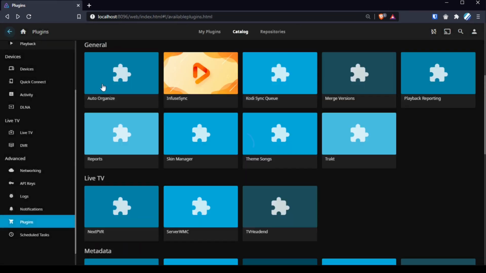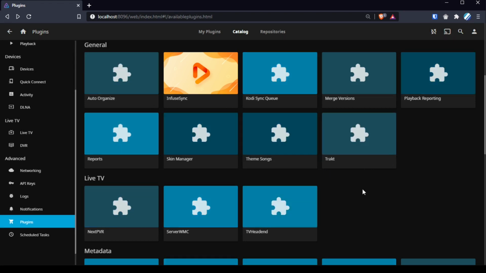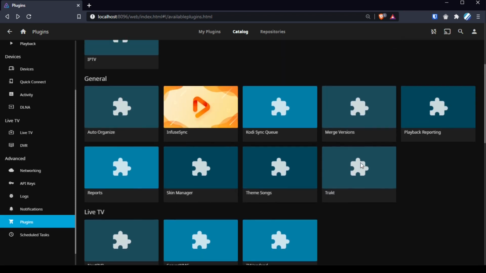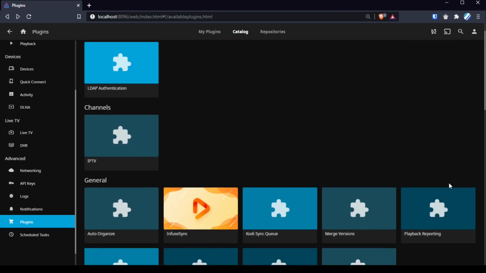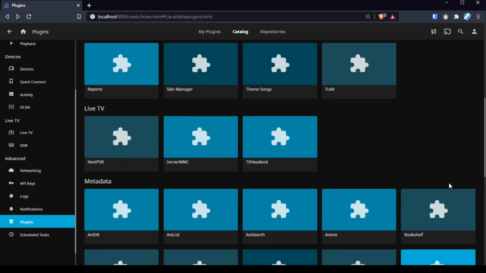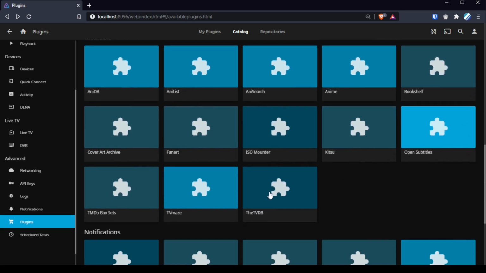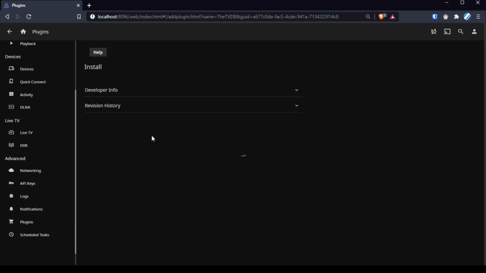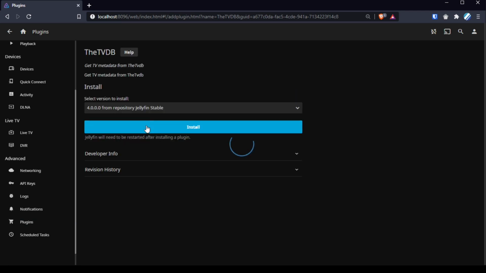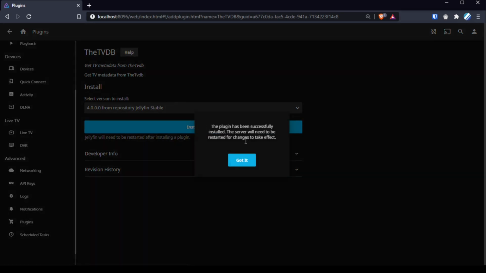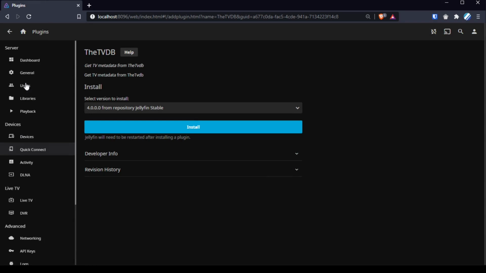Okay, and now we're going to need the TV database plugin, I believe, for the theme song to work. So let's just download that. Where is it? There we go, the TVDB, the TV database. It serves as a metadata collector, and you can actually use it to organize your media, whatever you want.